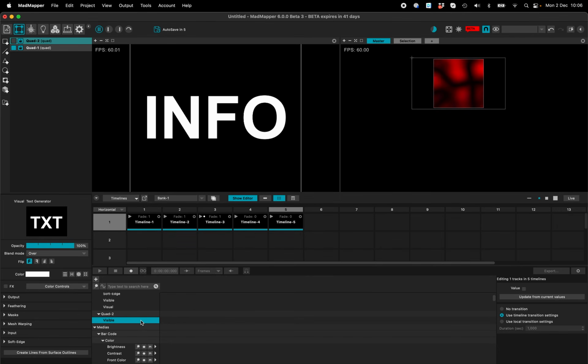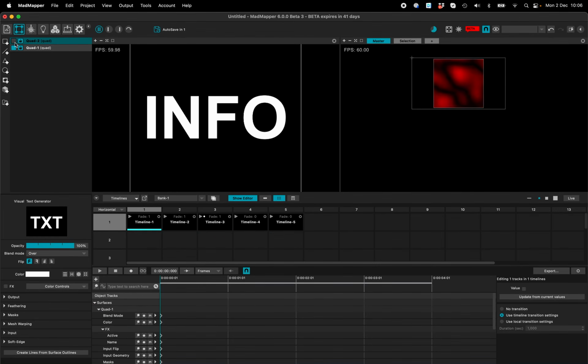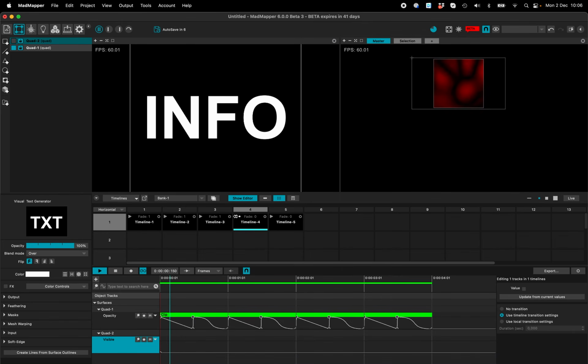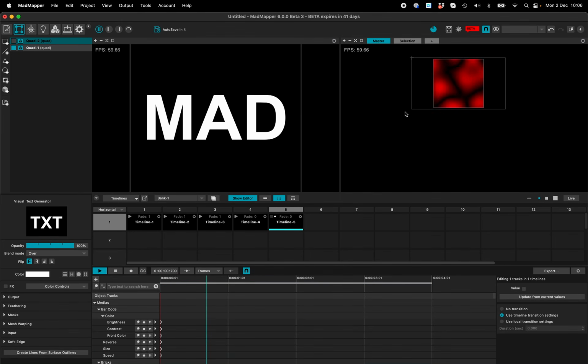Now in all timelines, my layer is set to be invisible. So if I set it back on, it will disappear when starting any timeline.